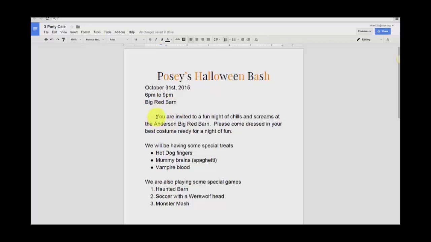Now, you see here, I added some information. You're invited to a fun night of chills and screams at the Anderson Big Red Barn. Please come dressed in your best costume, ready for a night of fun. I then put a little space in between it because these were some of my treats.